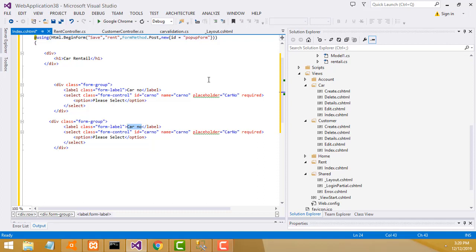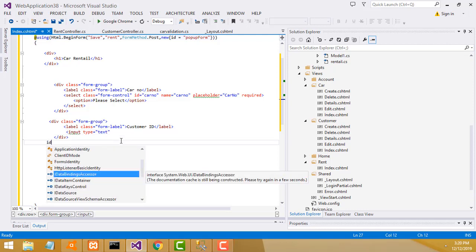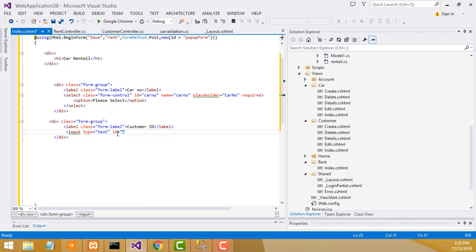This one should be the customer ID. We don't need the selection drop down here; we simply have to write an input text. Input type text. Here we have the ID, sorry, not here. ID cast ID.